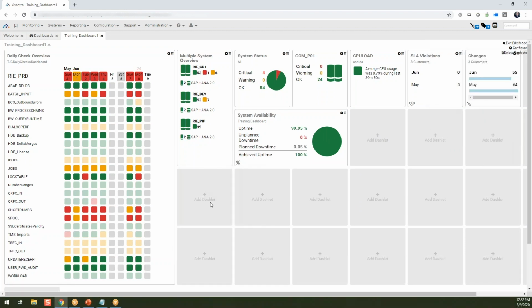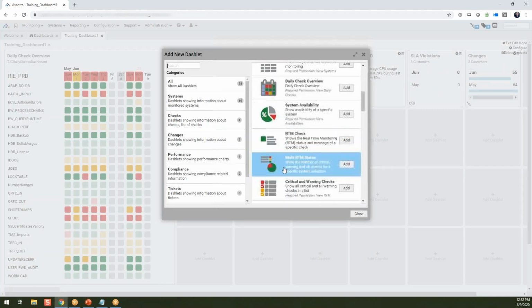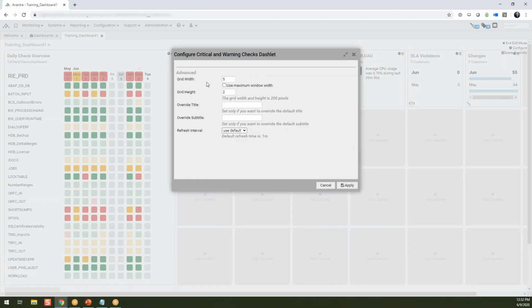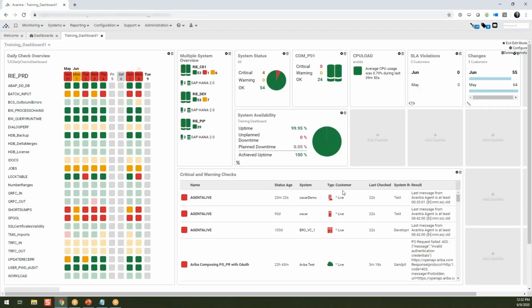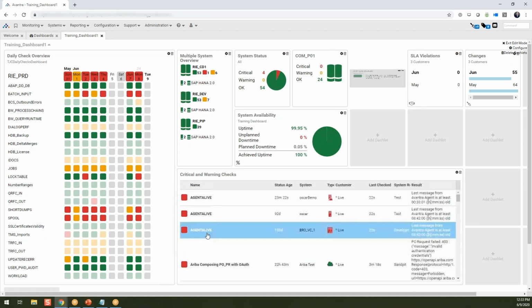Okay. Now let's say this one check is nice, but I want to look at the most critical things going on in this environment. So I'm going to go to what's called our list. This is going to show all critical and warning checks going on in my environment. So I'm going to select that. This is going to go 5 wide by 2 high. Select apply. And now I have the most critical things going on in my environment on my dashboard as well.